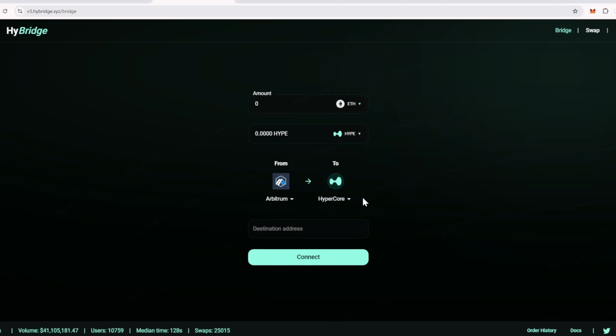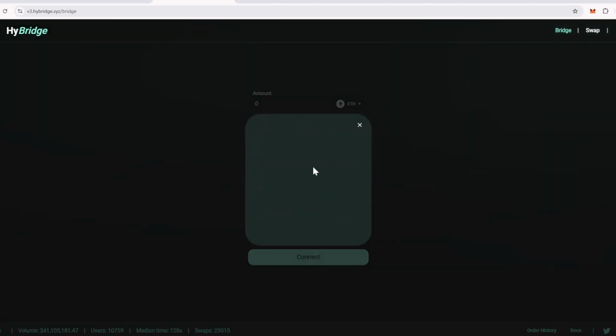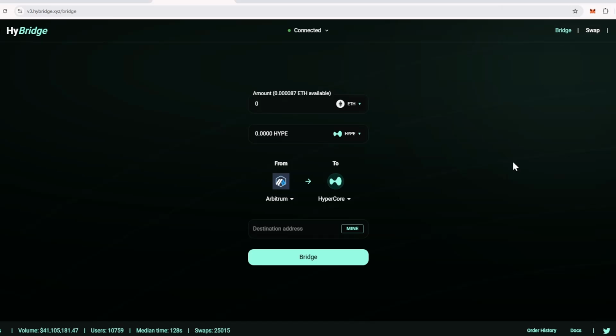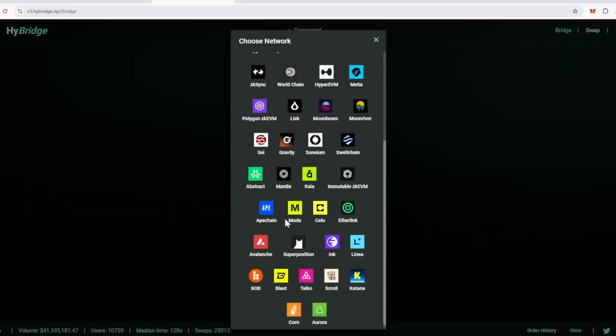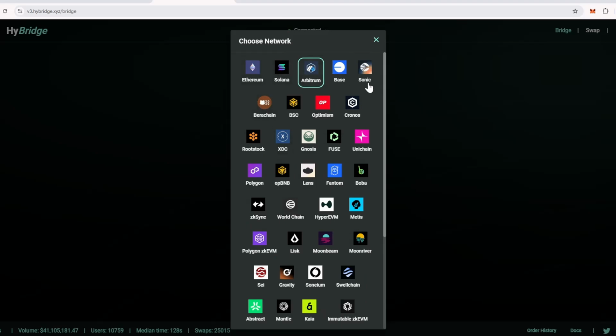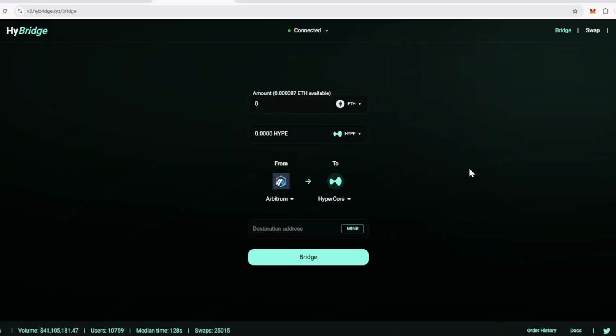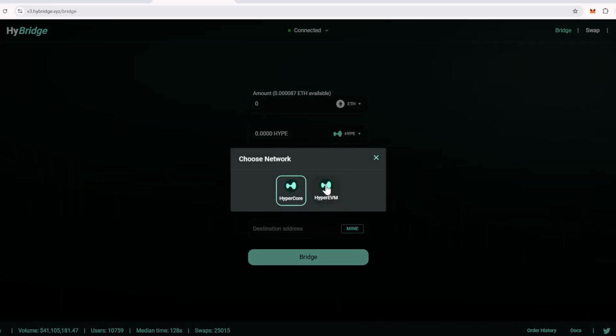So the first thing we have to do here is connect our wallet. We are connected to HyBridge. We can see here all the different chains that you can bridge from. Anything from Ethereum, Solana, Sonic, Binance Smart Chain, Sei, Sonium. HyBridge is probably the most popular bridge right now to get to HyperEVM because of all the different options you have. You can also bridge to HyperCore, which is the main Hyperliquid application, but we would want to go to HyperEVM.